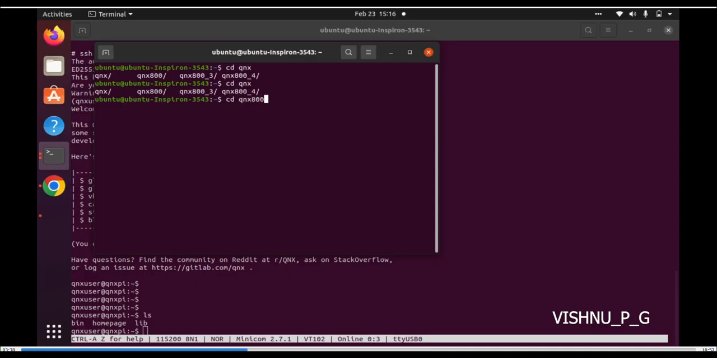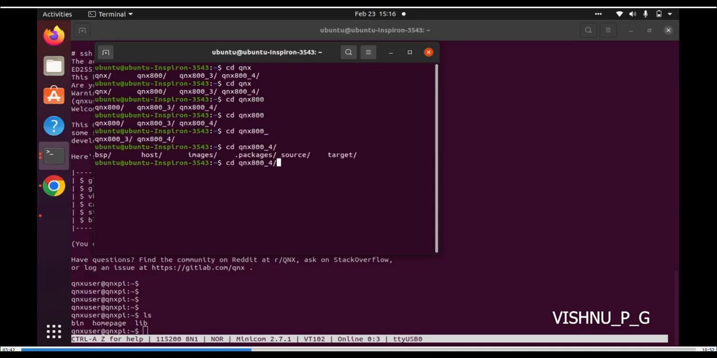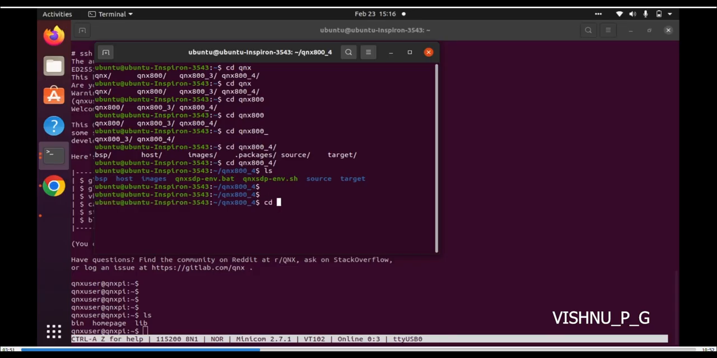Now I am opening my workspace. QNX 804. I want to transfer a file from our user space, our laptop, to the target. The top one is on the laptop, and the serial minicom below is the target.